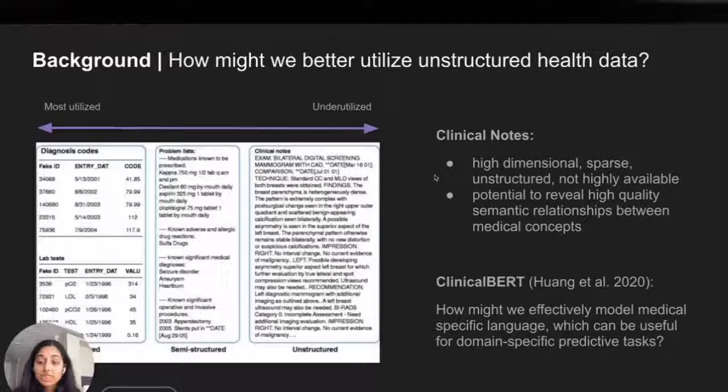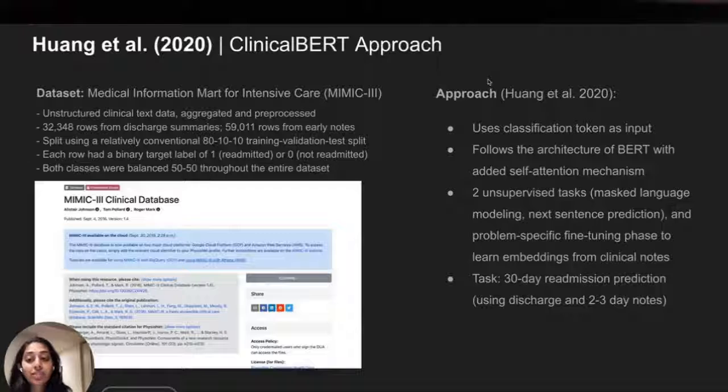domain-specific predictive tasks. The original paper presents ClinicalBERT, a modified BERT model, as a flexible framework for learning deep representations of clinical notes. It includes an added self-attention mechanism computed on an input sequence using associated clinical text embeddings, and it's pre-trained on unstructured clinical notes from the MIMIC3 dataset.